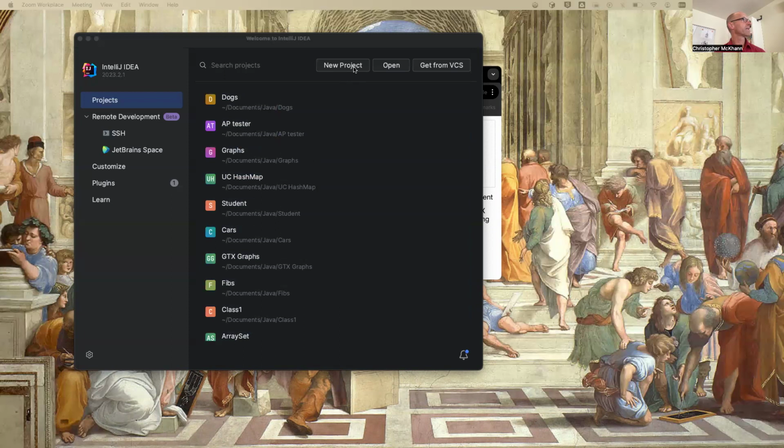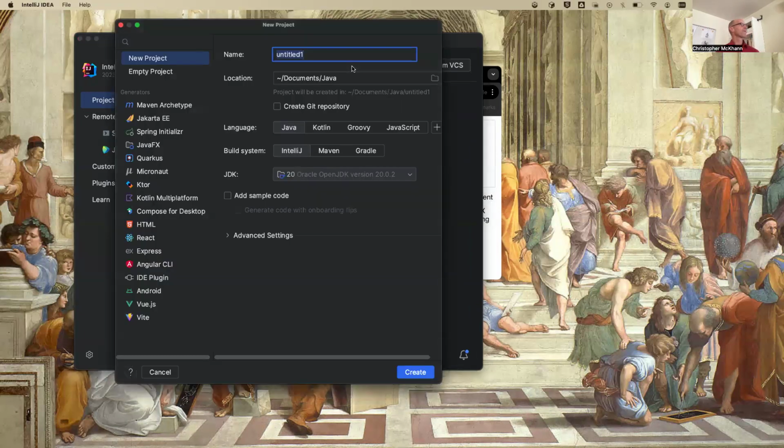Okay. So we're going to go to new project. Click on new project. It should say something like this. Okay. So we don't care what we call this project. We're going to call it dog. Do make sure that your language is Java, that your build system is IntelliJ. Everyone should have a JDK here. If you do not have a JDK, you got 17, that's fine. It's got to say Java, IntelliJ, dog.